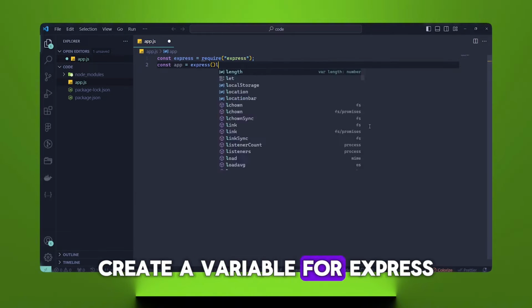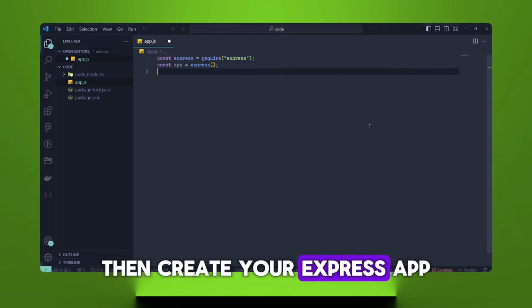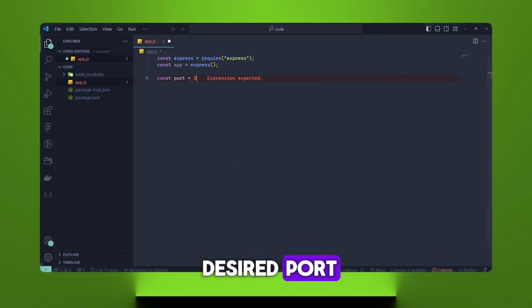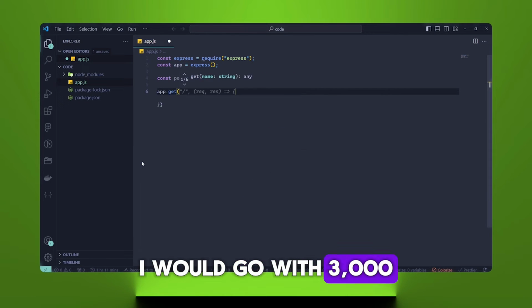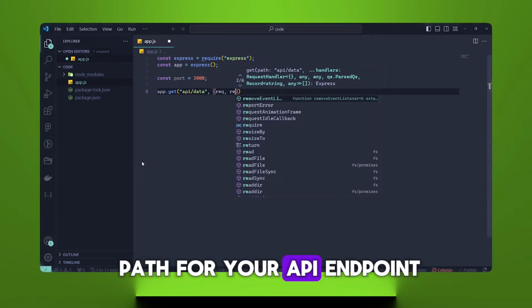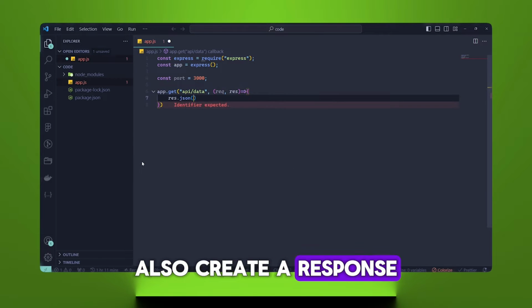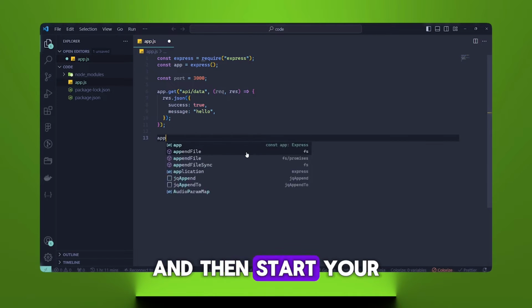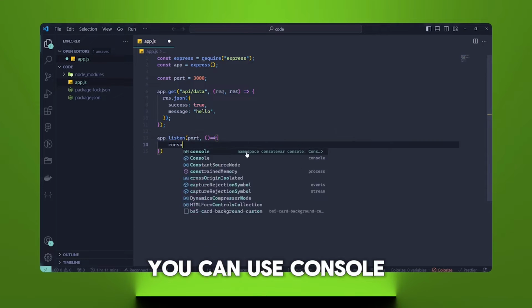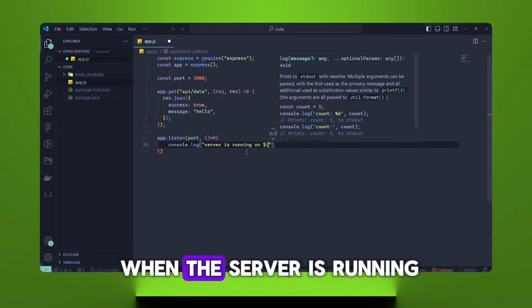Create a variable for Express, then create your Express app, and then define your desired port. For this app, I would go with 3000, and then define a path for your API endpoint. Also create a response for when the API is called, and then start your server with app.listen. You can use console.log here to see when the server is running.